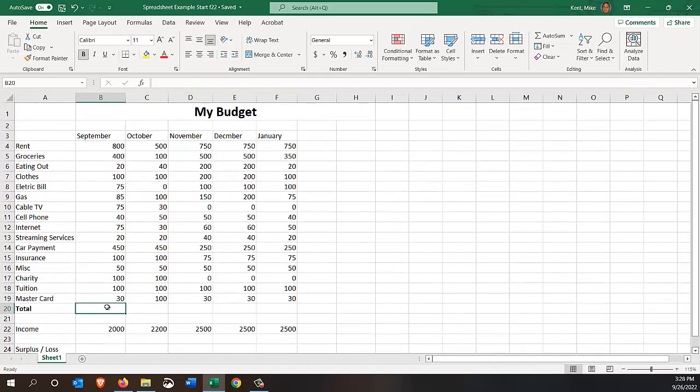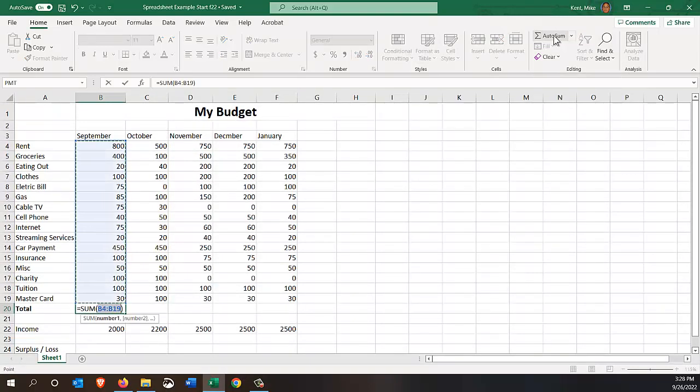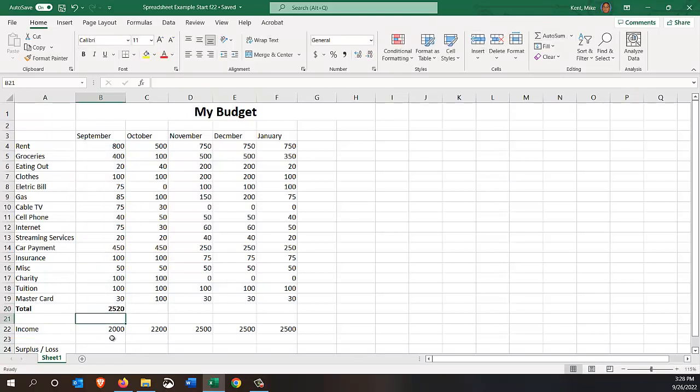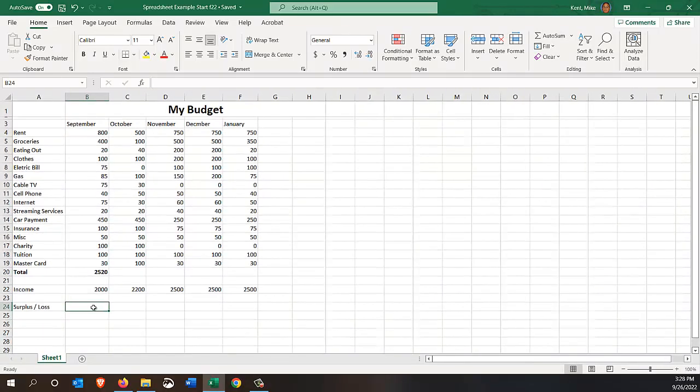So I need to get my total right here. I can come up and use my auto sum button. It fills in the range for me. All I've got to do is press enter. Now, there's no magic button right here for surplus and loss. For surplus and loss, I'm going to squeeze that up a little bit. Let me go a little bit smaller.